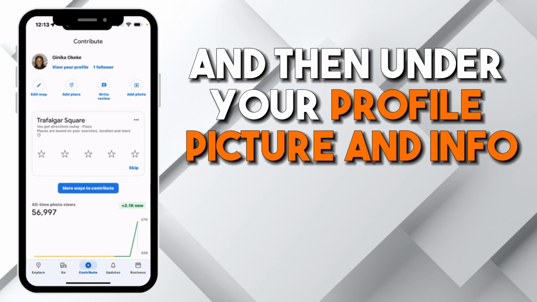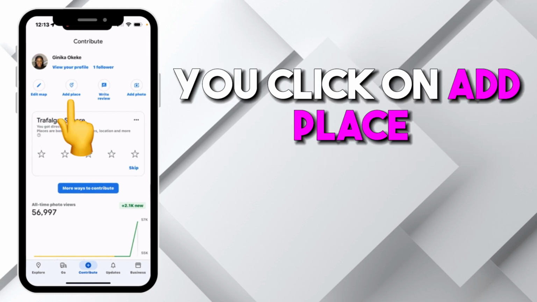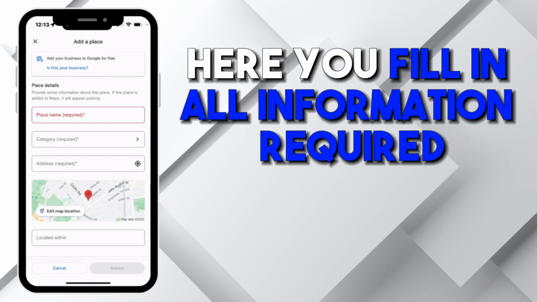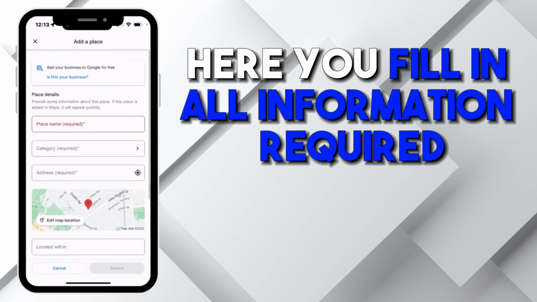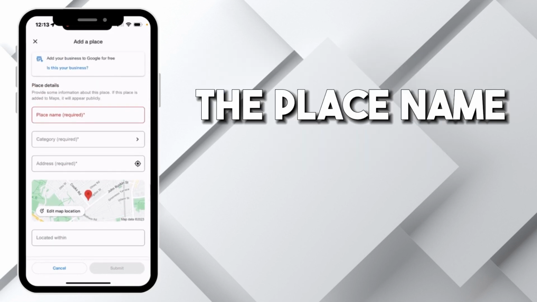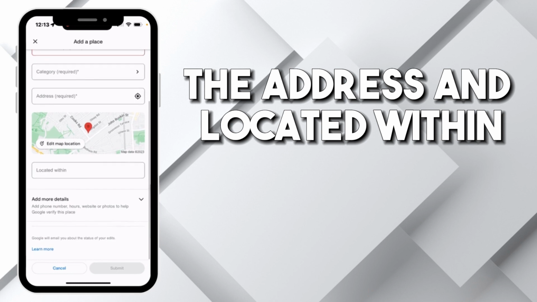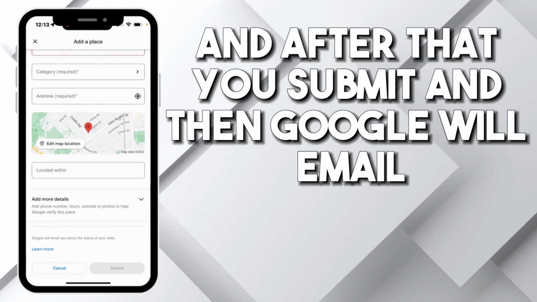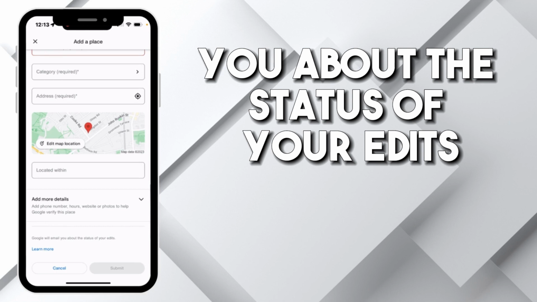And then under your profile picture and info, you click on Add Place. Here you fill in all information required: the place name, the category, the address, and located within. And after that, you submit, and then Google will email you about the status of your edits.